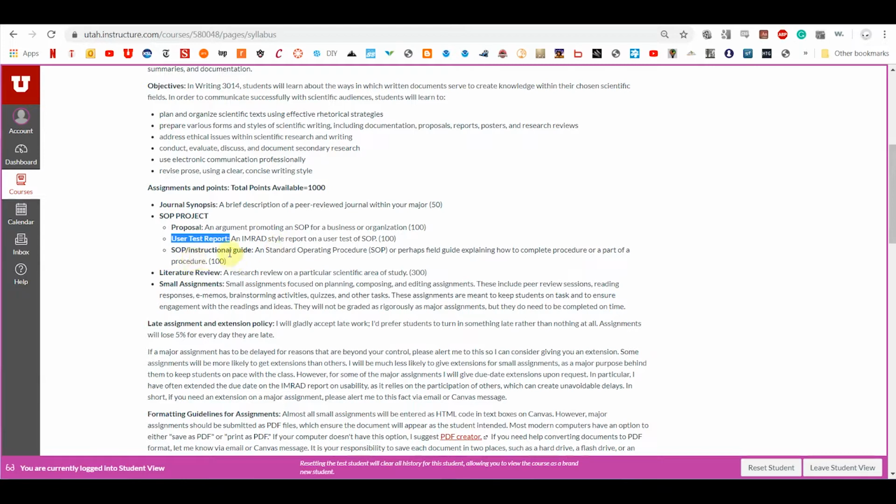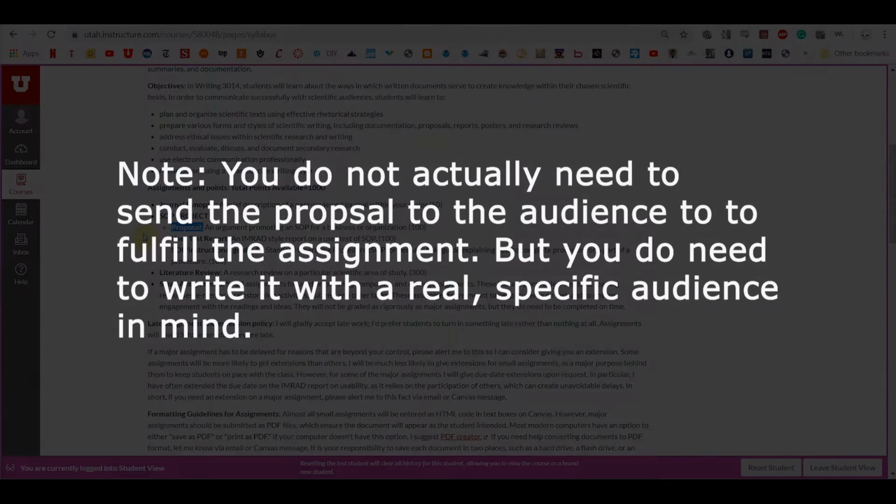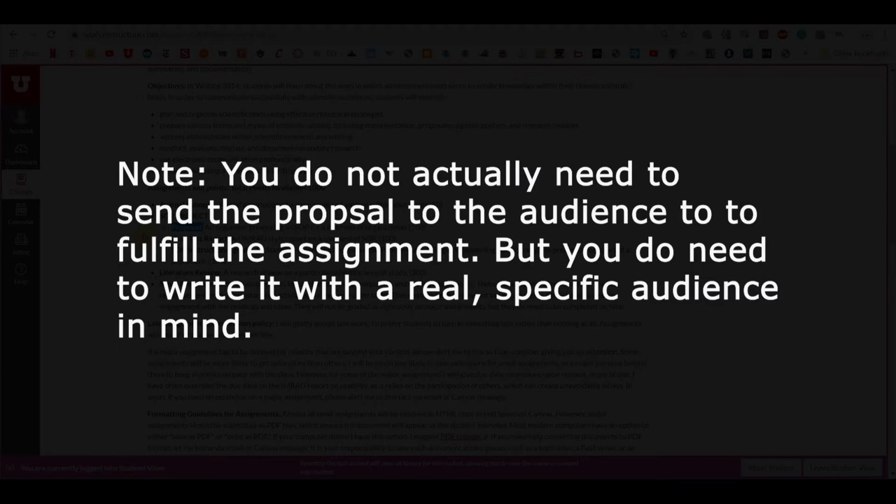And the proposal is an assignment in which you essentially ask permission to implement this SOP of some authority figure. So if you're writing an SOP on, say, collecting specimens, you might write the proposal to a lab manager that is in the business of analyzing those specimens. Or you might write a proposal to a professor who teaches a class on collecting those specimens. We'll get to all of these throughout the semester.